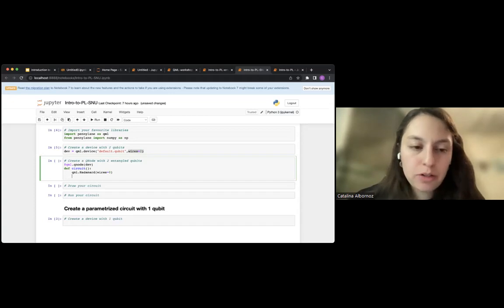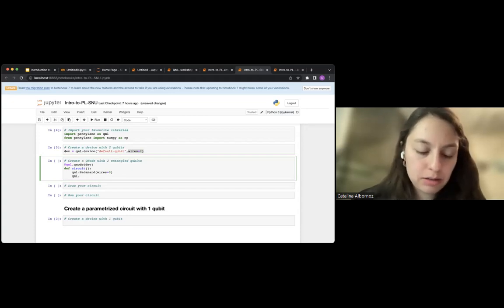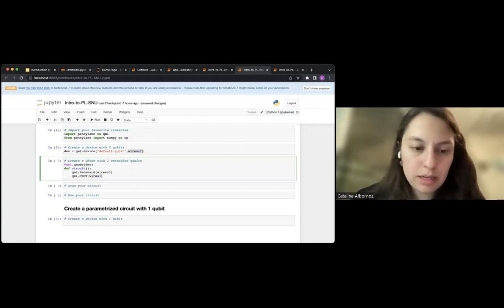Next we're going to use a CNOT gate. qml.CNOT, and we say wires equals, and then square brackets, 0, 1. The first wire here is going to be the control, and the second one is going to be the target.